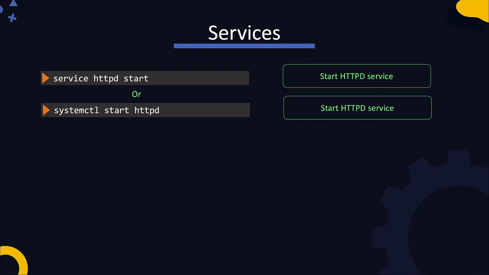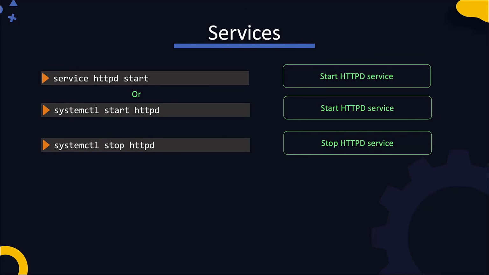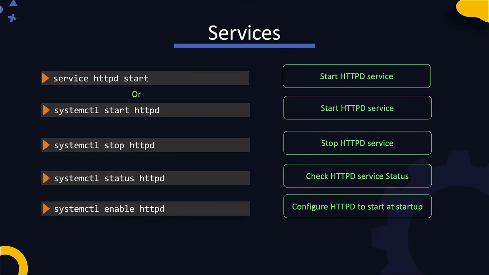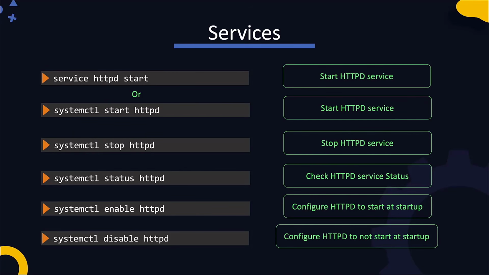To stop a running service, run the systemctl stop command followed by the service name. To check the status of a service, run the systemctl status command. To configure a service to start automatically when the system boots up, run the systemctl enable command. And to disable the service at boot up, run the systemctl disable command. Once services are configured, it is so convenient for administrators to start, stop, or enable the services. You don't have to go looking for the executables to start these services.